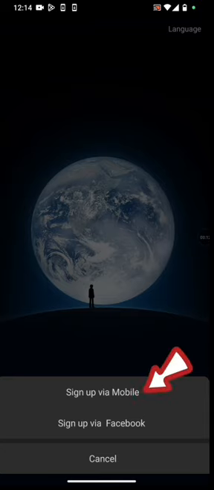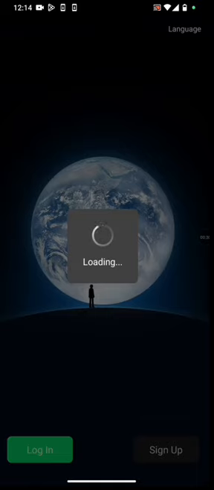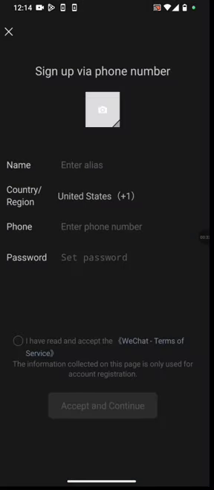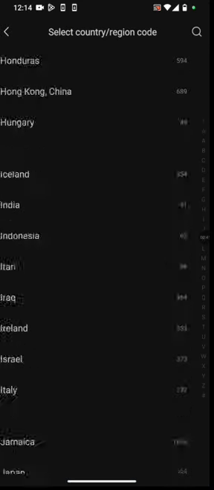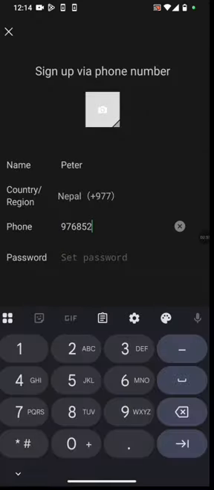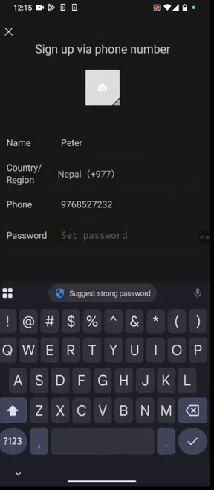On the next page, enter your name, choose your country or region, enter your phone number, and create a password for your WeChat account. After you're done entering all the credentials, tick mark on the circle to agree to the terms and conditions of WeChat and tap on Agree to continue.